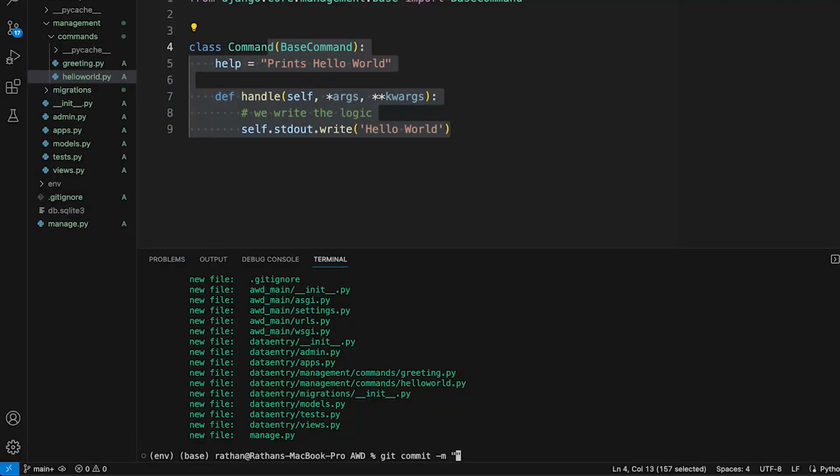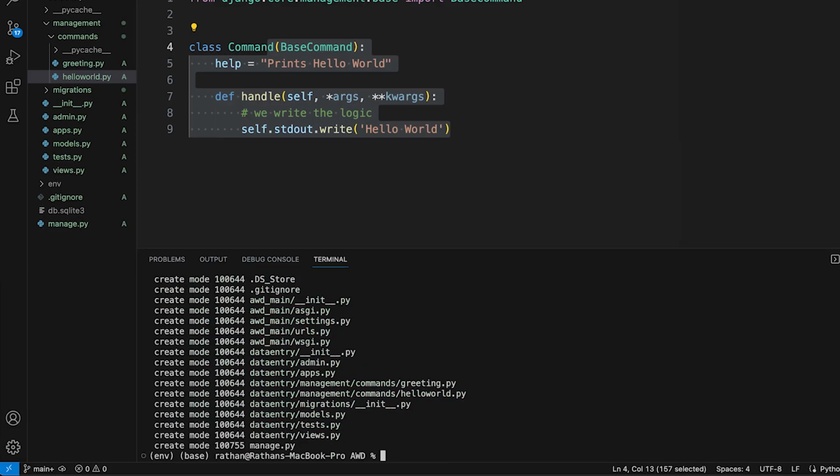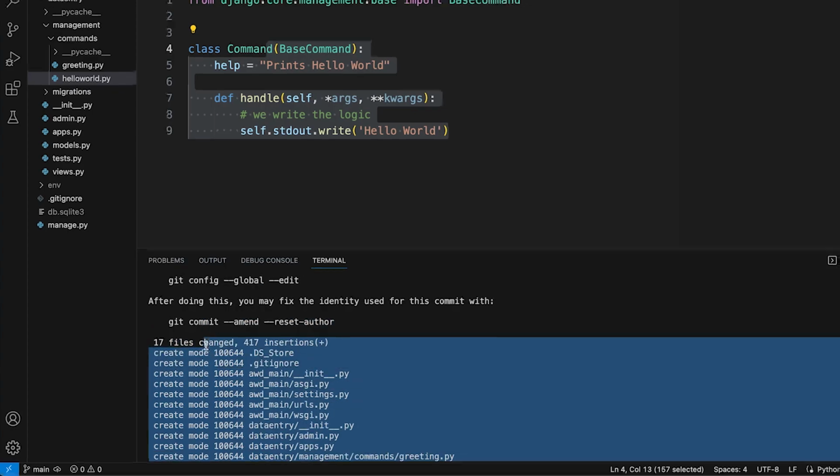For this save point, I want to tell git that I have created 2 custom commands, hello world and greeting. So you can hit enter now. All right, now you can see everything has been committed.